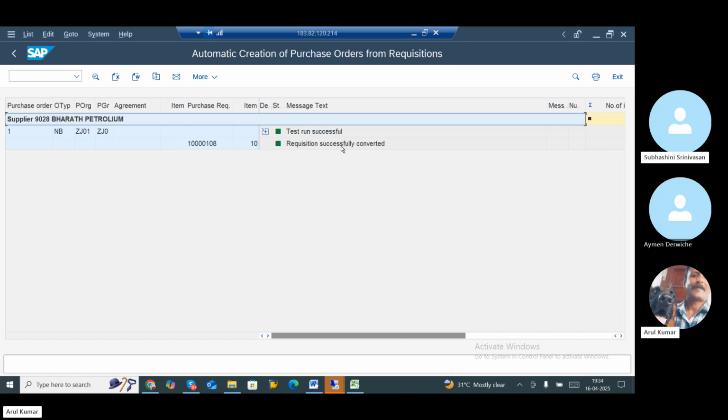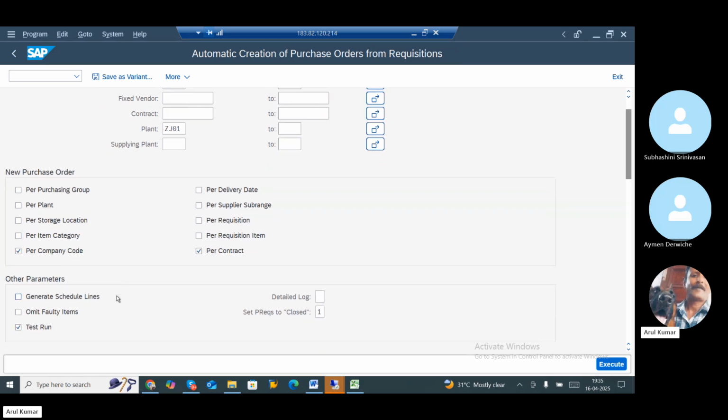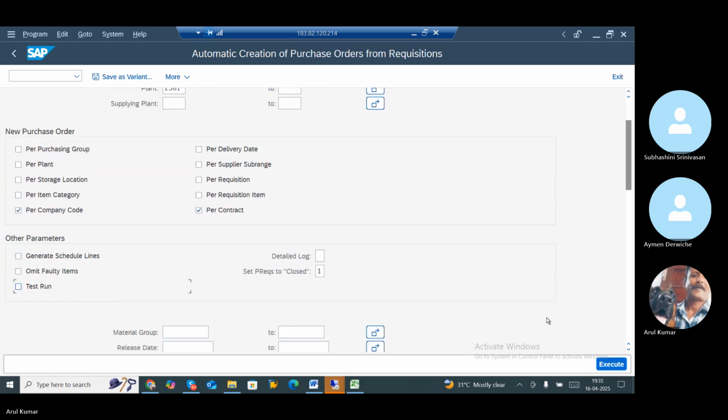So the purchase requisition is successfully converted. Still in test run, still in session, it hasn't given any purchase order number. So go back, remove this test run, and do it again.